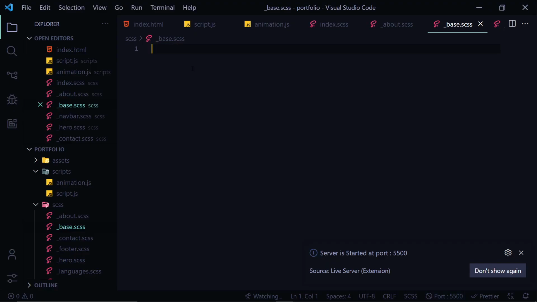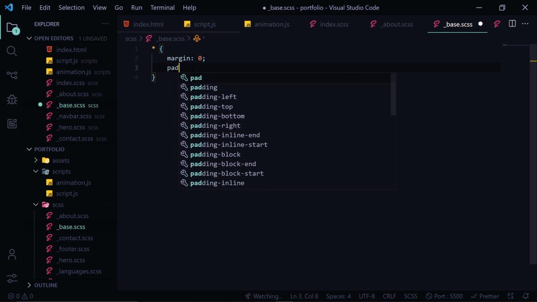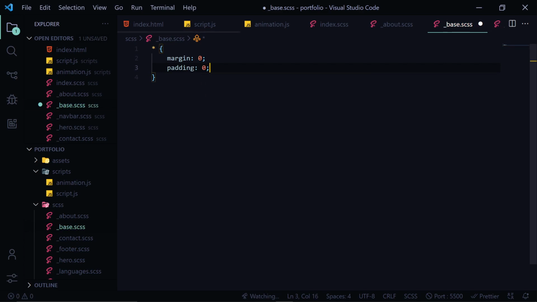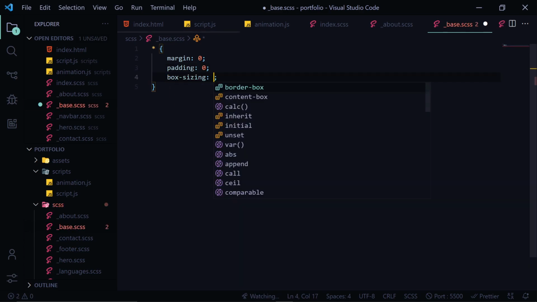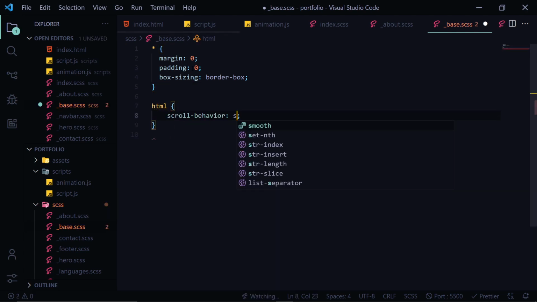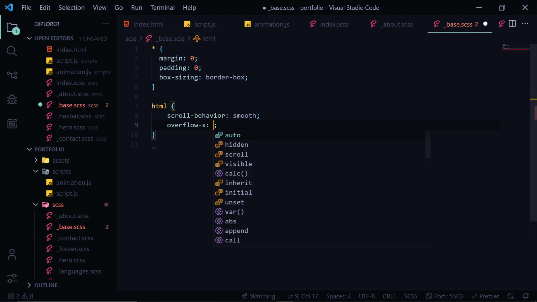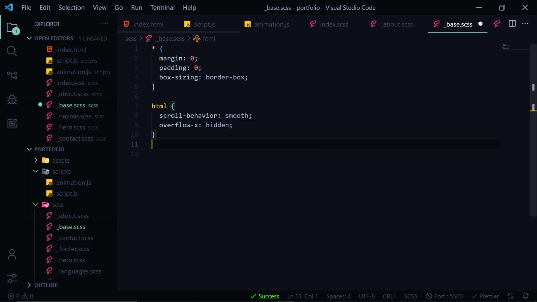Okay, so the page is here. Now let's reset some styles. By the star selector, we'll give margin of 0, padding of 0, and the box sizing of border box. Save it. We'll select the HTML, give it a scroll behavior of smooth. We'll give it overflow X of hidden.